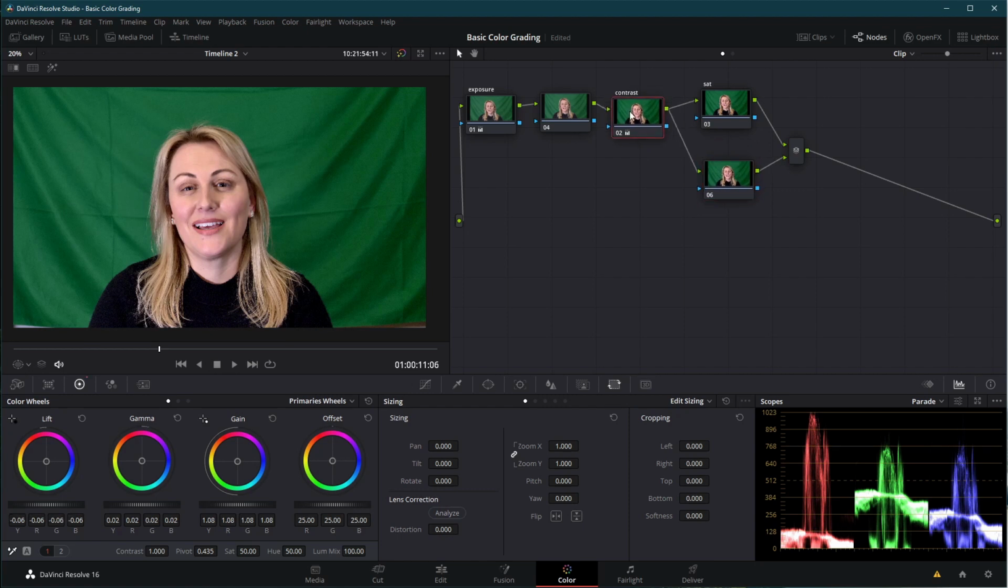So I'd like to be able to treat her skin tones to get them looking really good. She's got flawless skin to start with, by the way. Alana, if you're watching, nice skin.